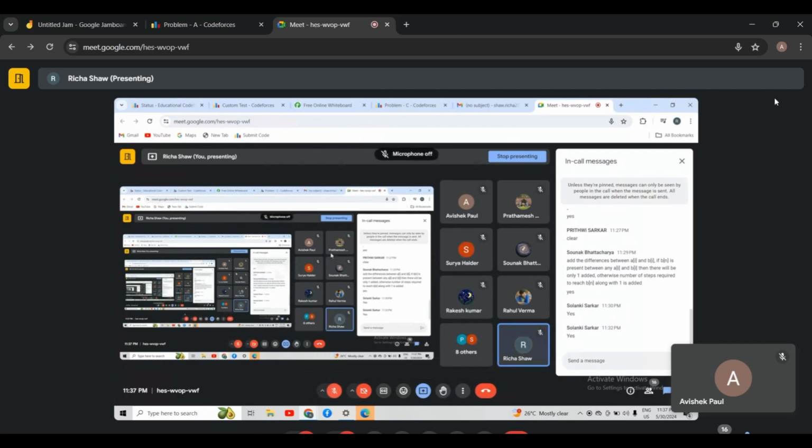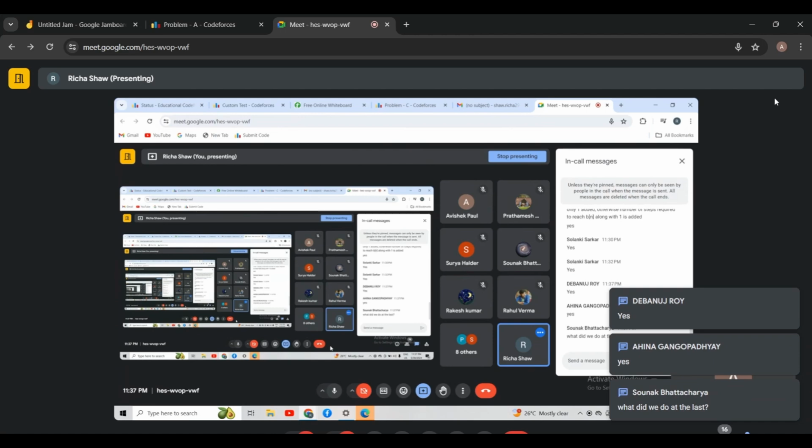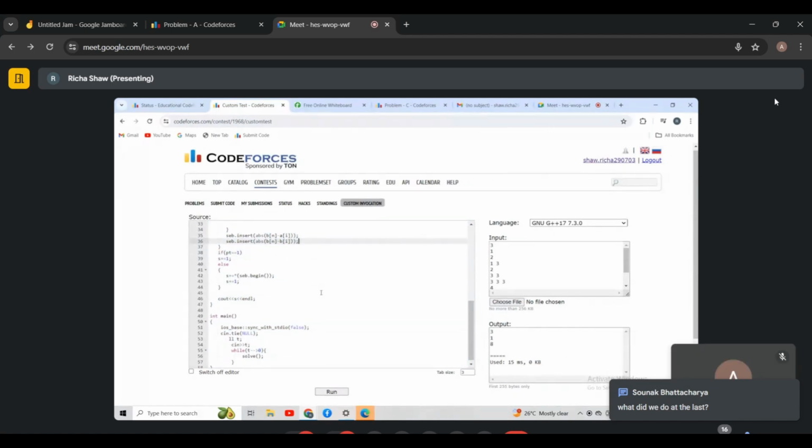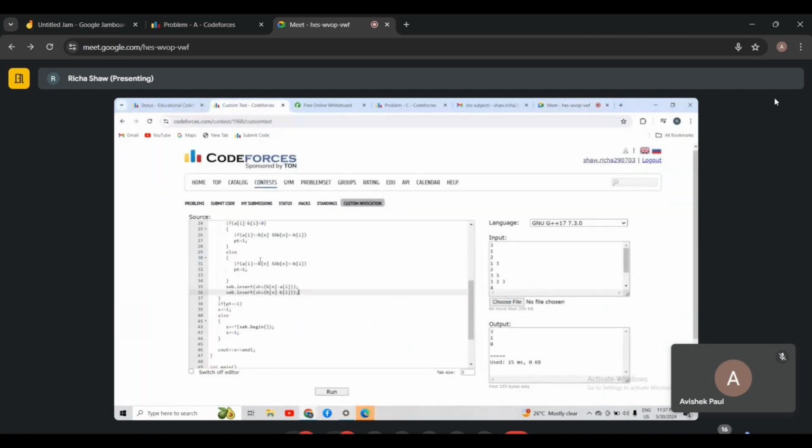Everyone is clear? Is everyone clear about the code and the implementation? Any doubt? What did we do at the last? Okay. At last means for adding 1, at last means this portion.